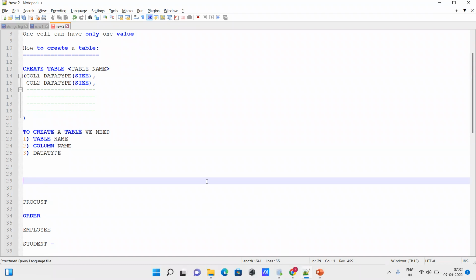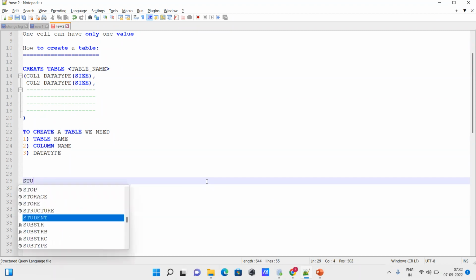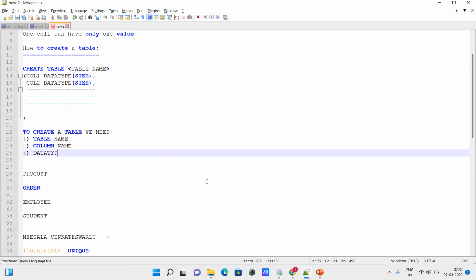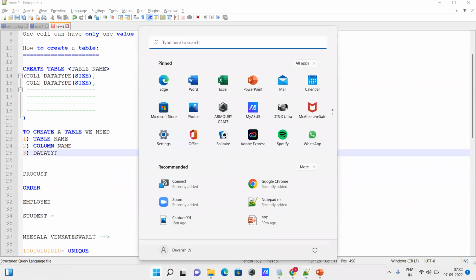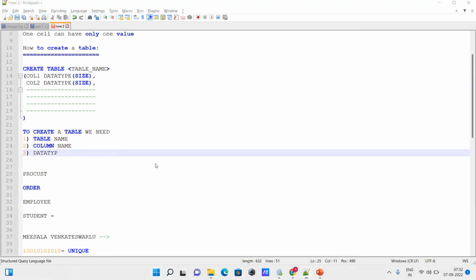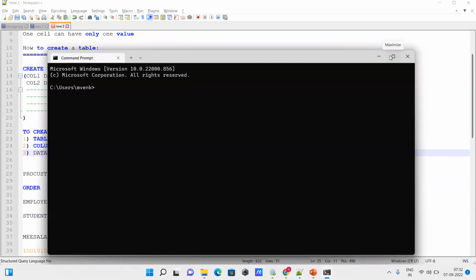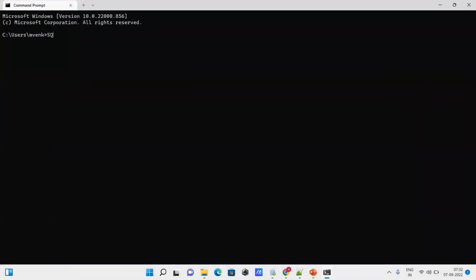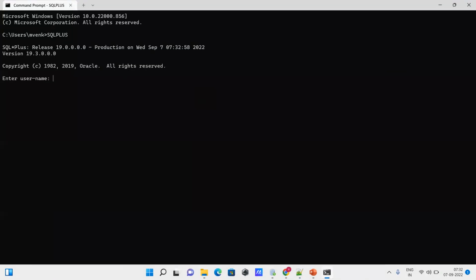in a database, a table name is unique. For example, you have created one table as student. You should not create another table using the same table name.